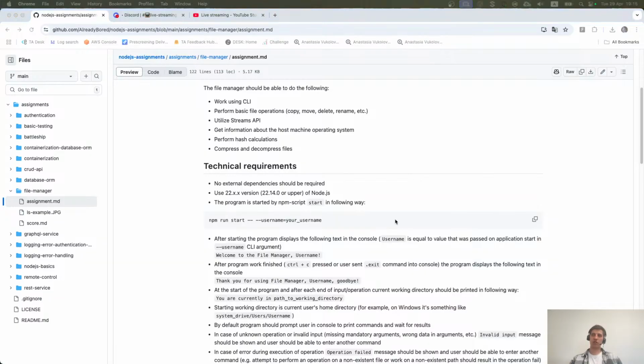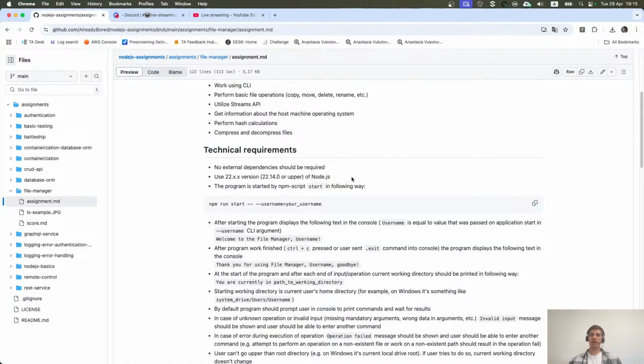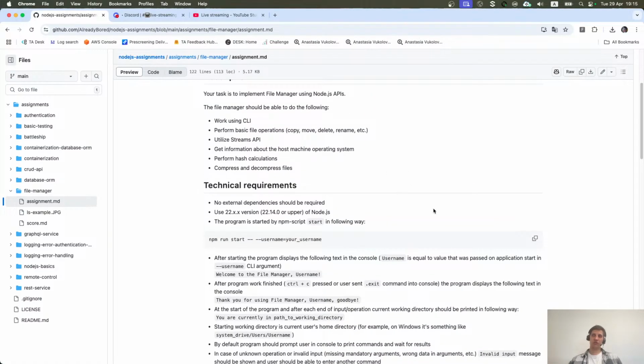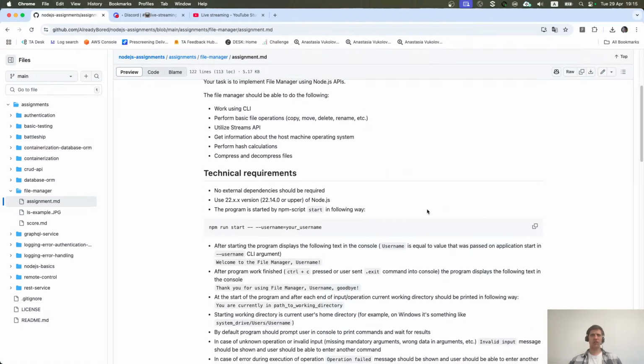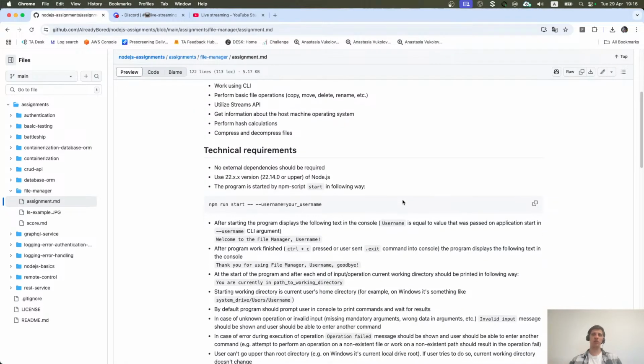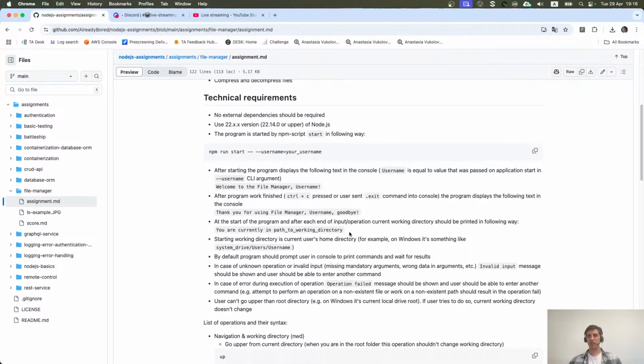For example, Bash console, Bash CLI interface. It will perform basic file operations like copy, moving, deleting, renaming, all of this. Get some information about host machine operating system. You will dive a bit deeper into Streams API, and you need to put everything together and handle errors gracefully. Do not crash application. Some information about your current user, and so on.